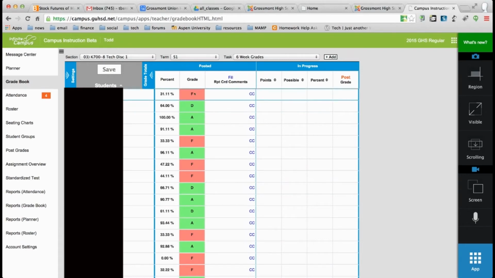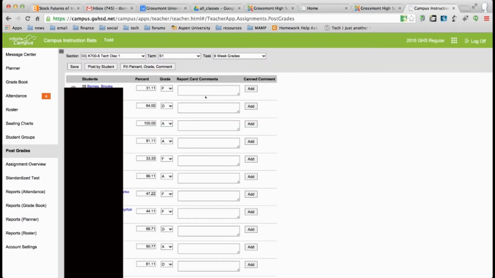Mine's not changing, so let me just give this student a D. Now I would have to save the change. I'm going to give them back an F, and I'm going to hit Save. Now, if you want to make sure that this grade has actually been posted, you go over to your Post Grades tool and click OK. You can then see all of the grades, so you'll see she still has an F. And I can then check for the conduct grade as well.